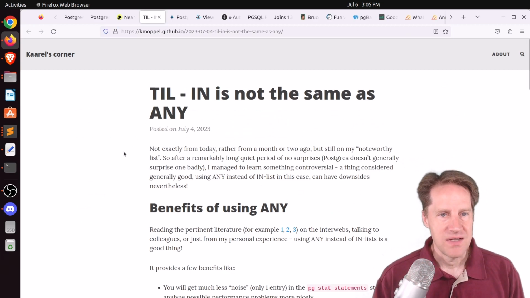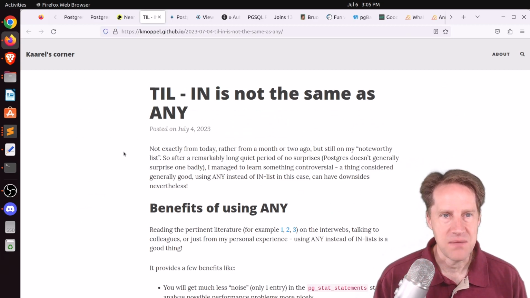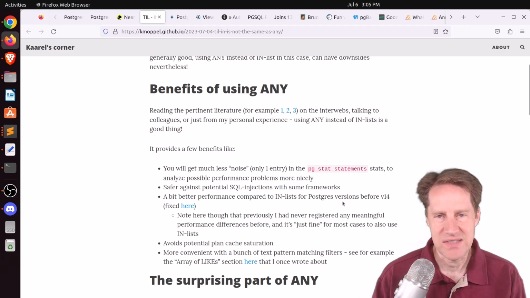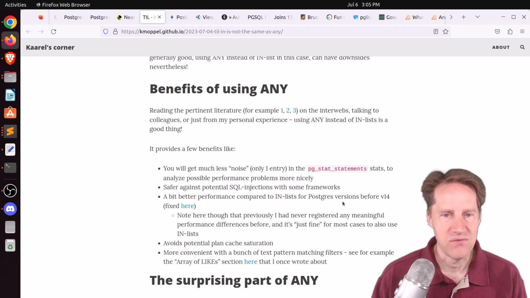Next piece of content, TIL: IN is not the same as ANY. This is from kmoppel.github.io. And he's talking about IN versus ANY. So this is like you're saying this ID is in this list, or this ID is represented in this particular array of data. A lot of times you can use them interchangeably, but sometimes one is faster than the other. Normally ANY has been faster than the other, although there was a fix for this in Postgres 14 and higher.